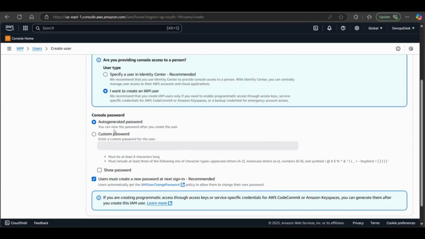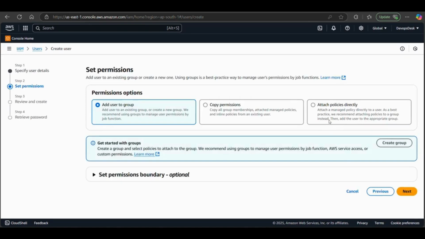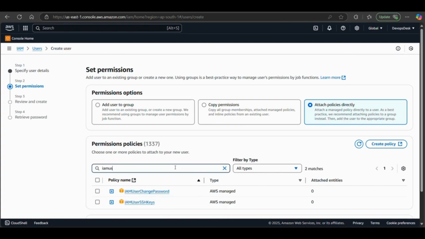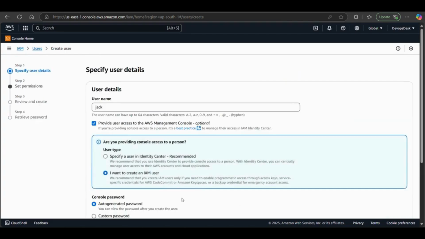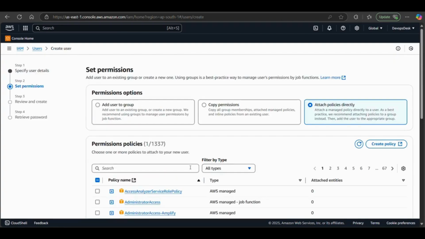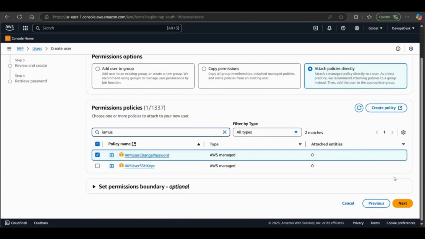In the password section, choose auto-generated password, and enable this: user must reset the password on the next login. In the permissions section you can choose three types of permissions: add to group, copy permissions, or attach policies. Let me select attach policies and search for IAM user change password policy, because I have selected the option that the user must reset the password in the next login. So I am giving this IAM user the change password policy. Click on next.